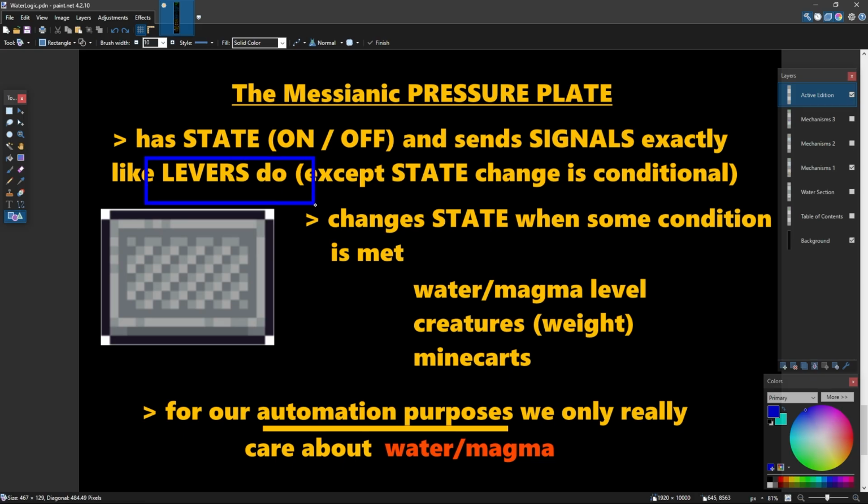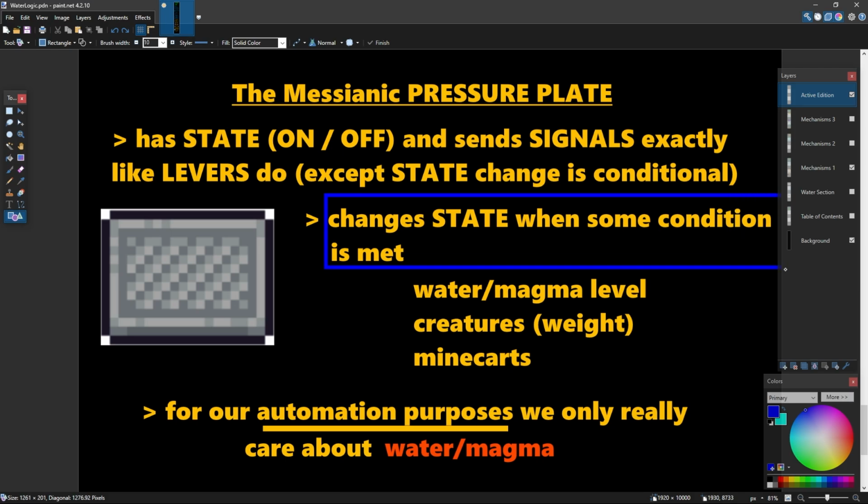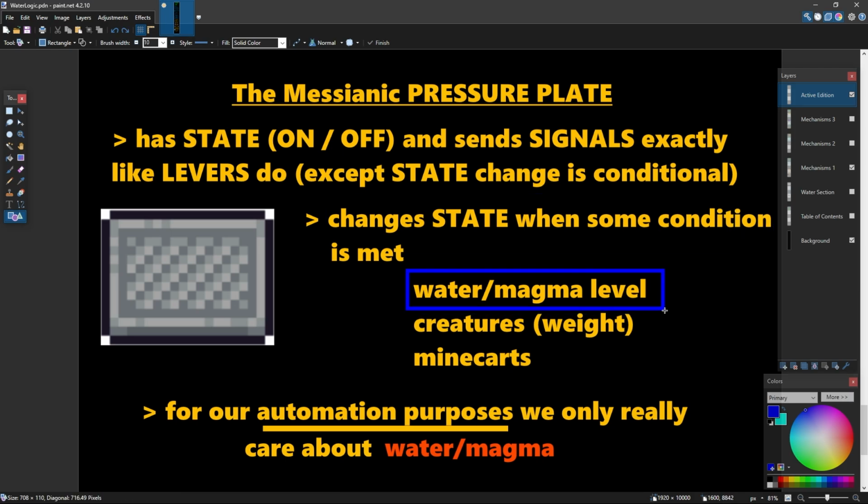Exactly like levers do, right? Well, except for the fact it's triggered by a dwarf, right? Except that the state change for the pressure plate is conditional, right? So it changes state when some condition is met. All right, so there's three conditions.